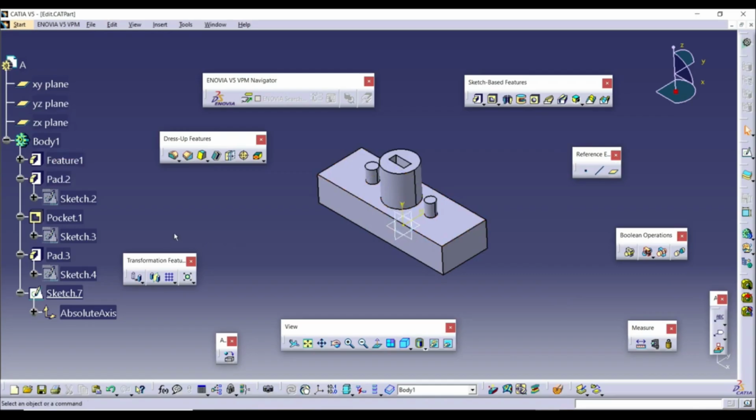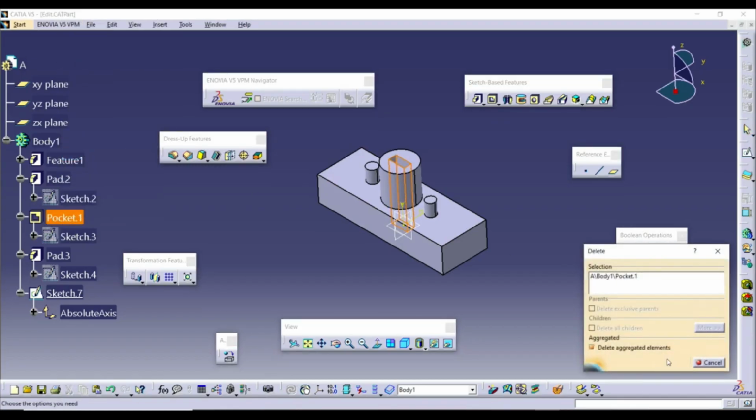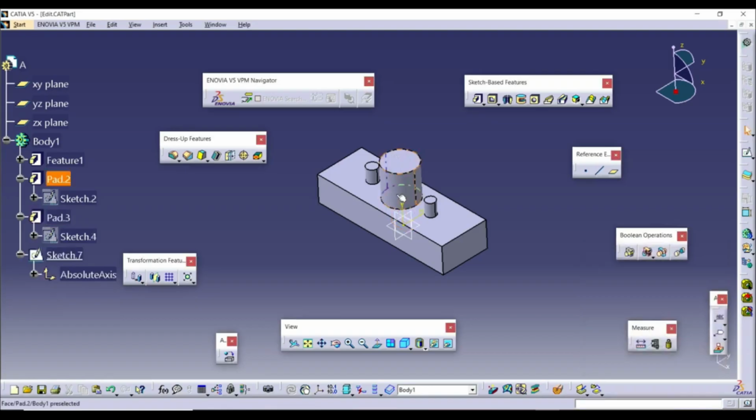If you want to delete some feature, you can go here. For example, let's delete this pocket. You can go here, right click, and you can go with delete. Let's go with OK here. And now we don't see this feature.